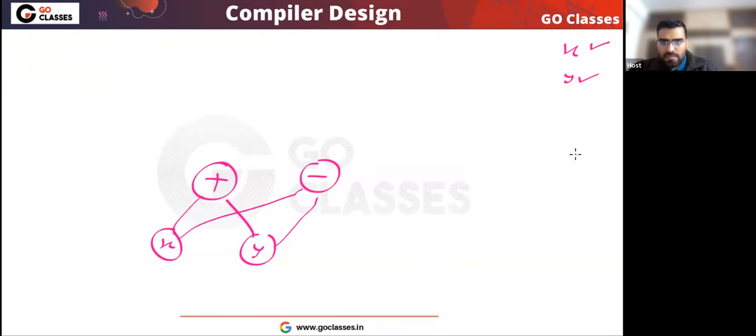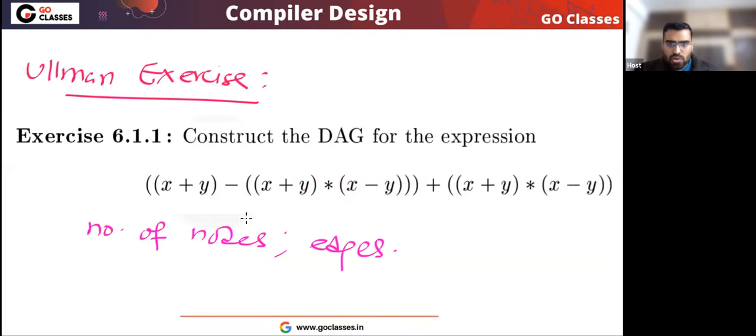There is an entry for y. There is an entry for x plus y. Now you have to create an entry for x minus y, so you don't create a new node. Basically x minus y will be like this. Very simple. Now you have done this.